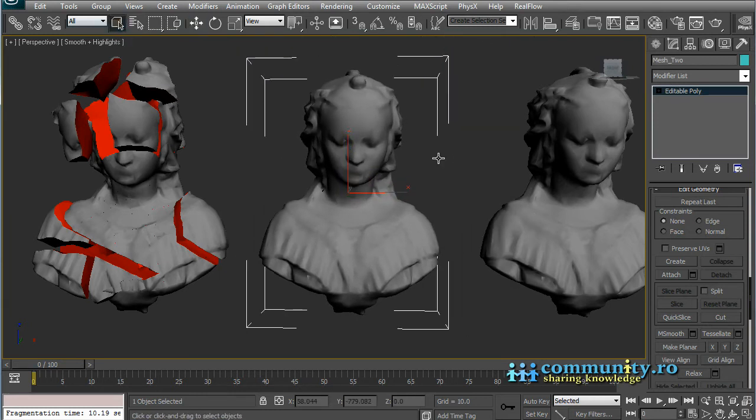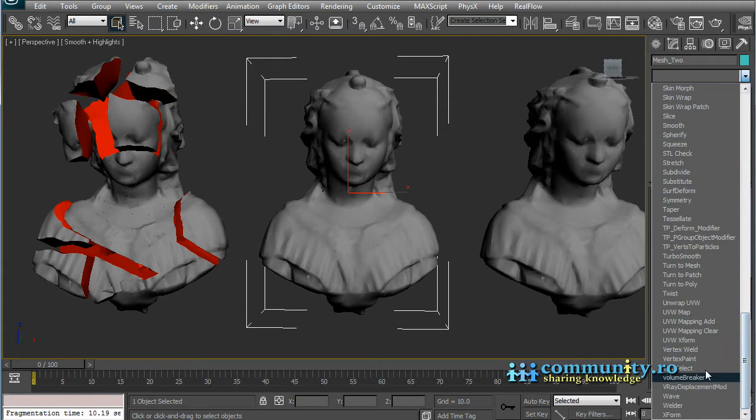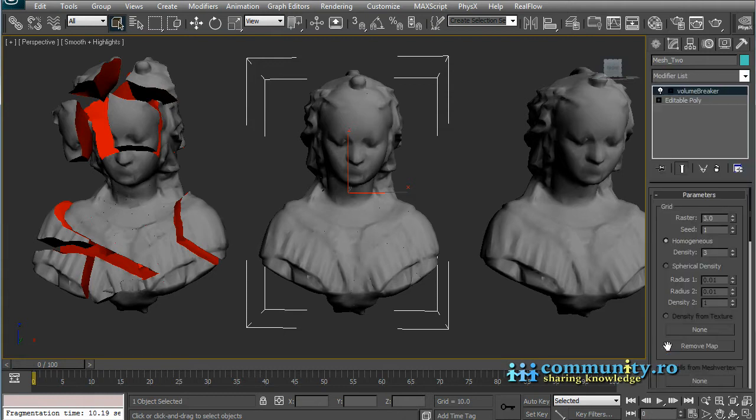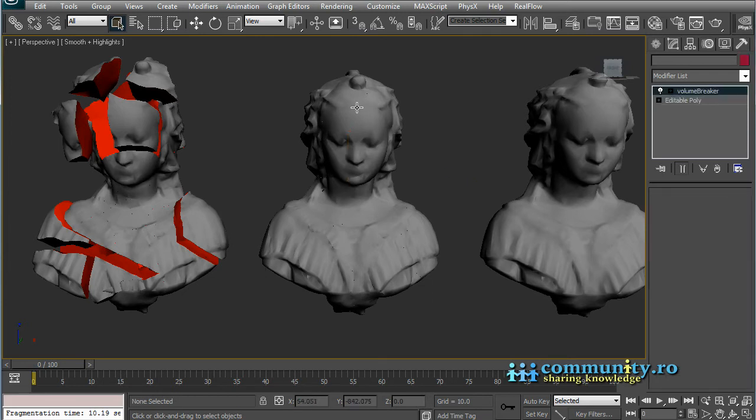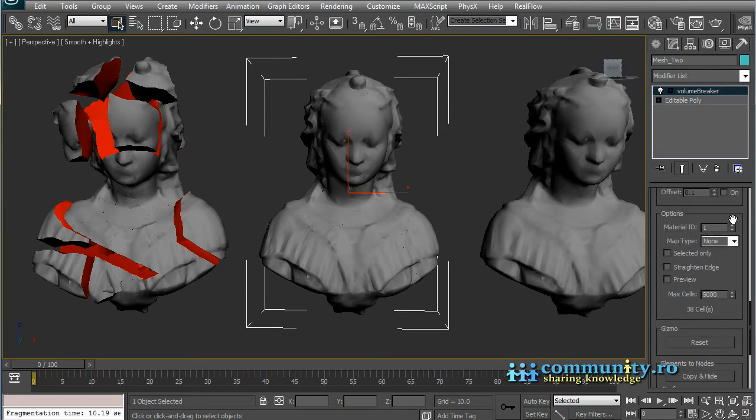To fragment this, we're going to use the Volume Breaker modifier from Cebas. Go to the Modify panel, and from the modifiers list, choose Volume Breaker. Set it to homogeneous. Set density to 4, and raster to 3. Scroll down to Options, and set the material ID for the fragments to 3.